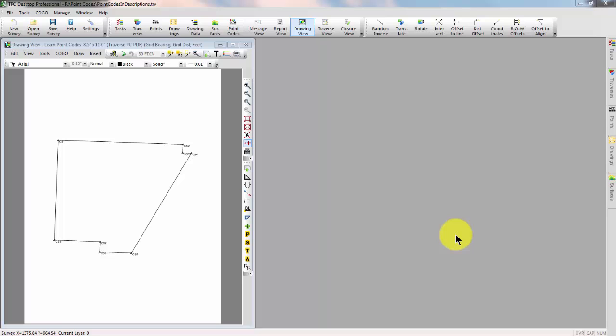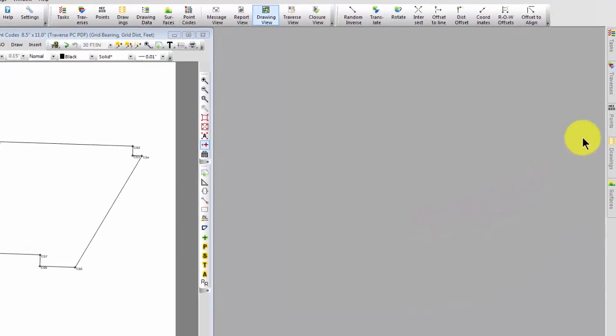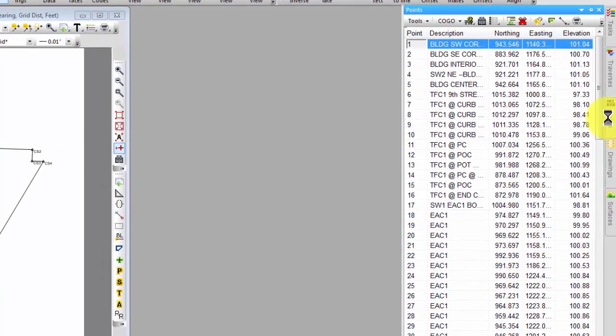Now, I've loaded the sample survey that we ship with Traverse PC called Learn Point Codes, and I've saved it as Learn Point Codes Descriptions. I just want to open up the points manager, and you can see that our codes, TFC, EAC, curb, stop, SW, etc., are stored in the description.